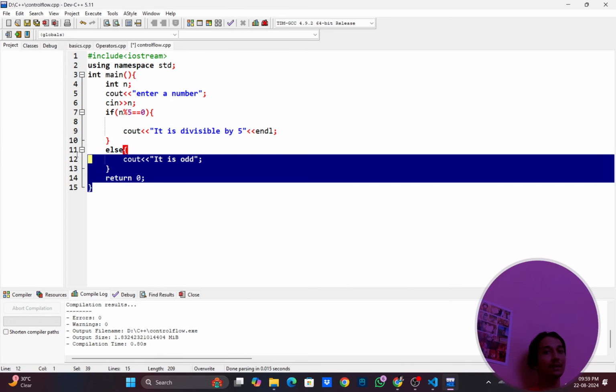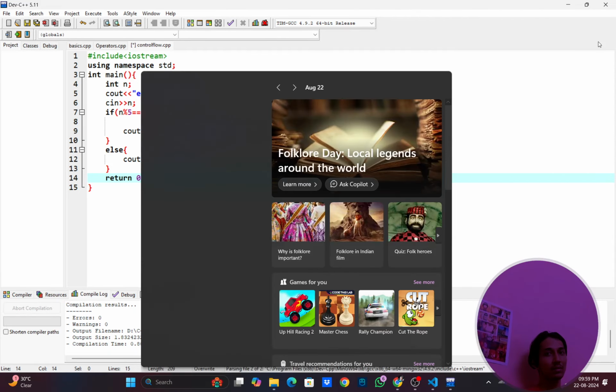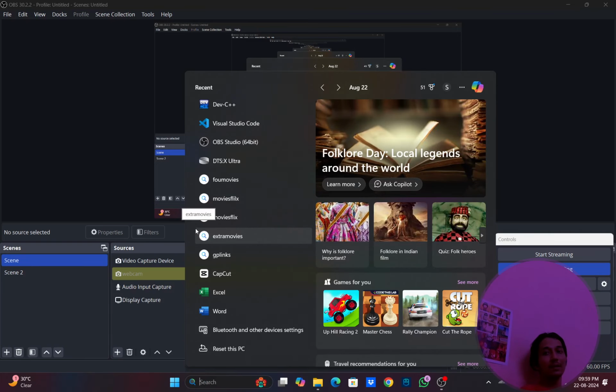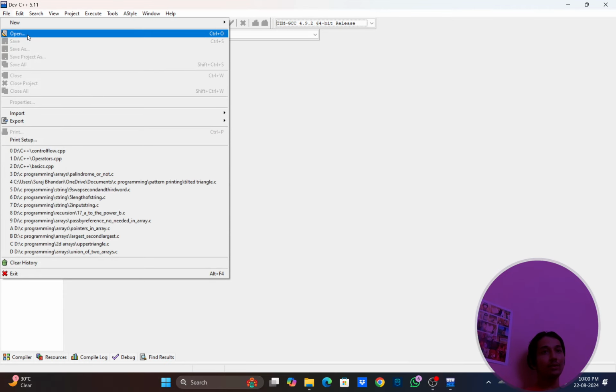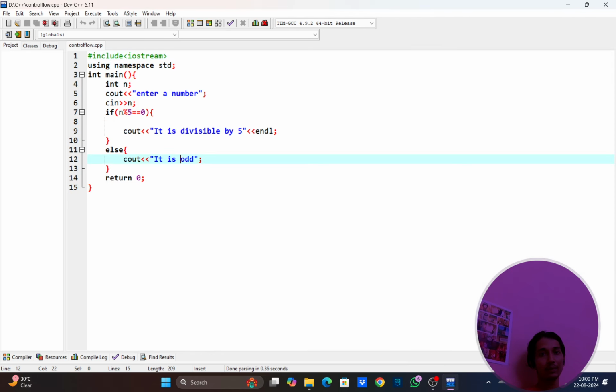oh my god, what is happening here? Why does this thing happen? Oh no. Dev C++. I want to just open the file. What was it? Control flow, I think. Yes. Okay. It is not divisible by 5. Something like that.